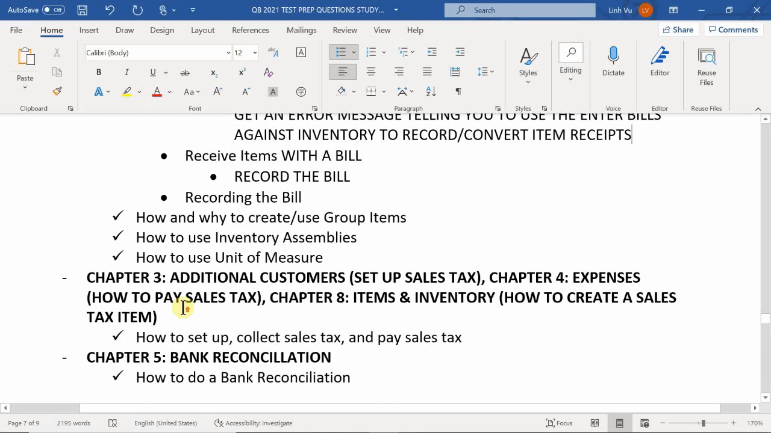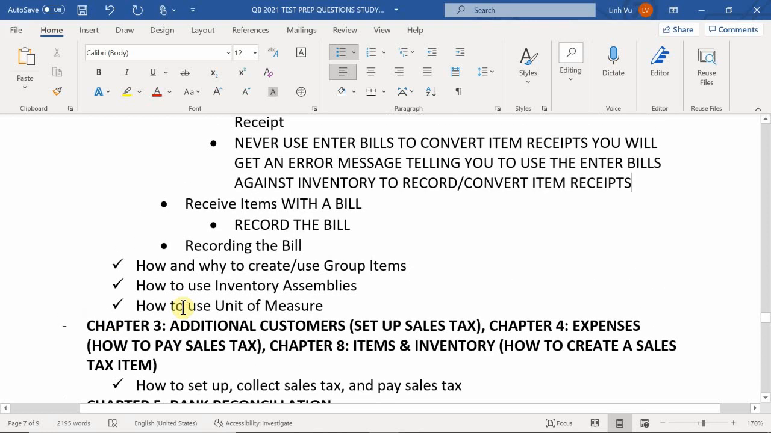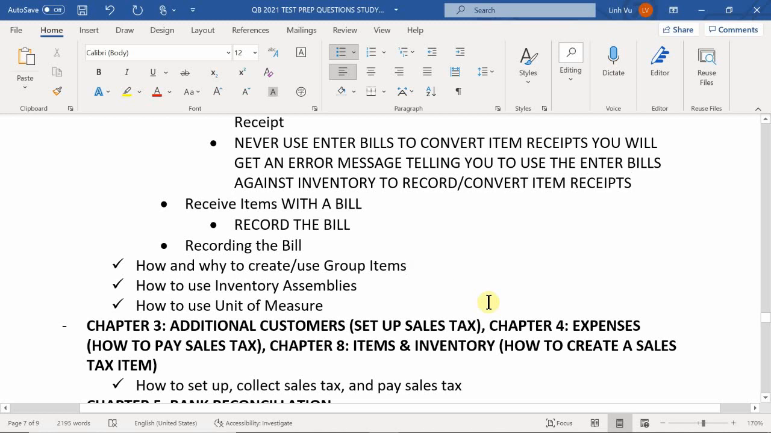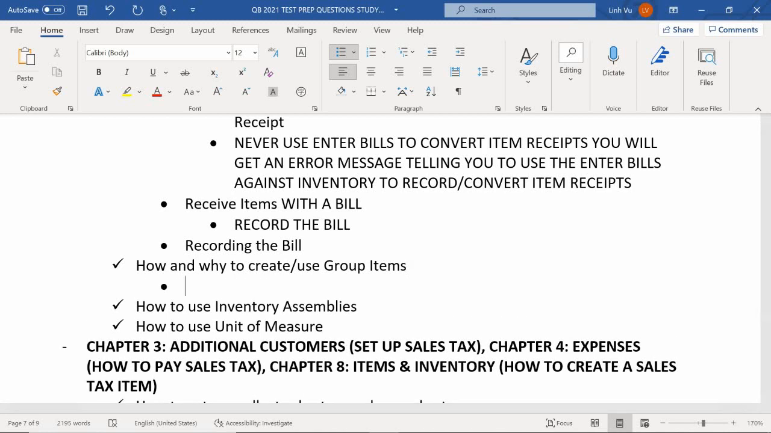All right. Let's see. Good on time. How and why to create or use group items. We talked about this briefly in the items section, but let's go ahead and review it. When do you use group items? When you make a bundle? Yes, there you go. Good job, Manny. When you make a bundle, good.